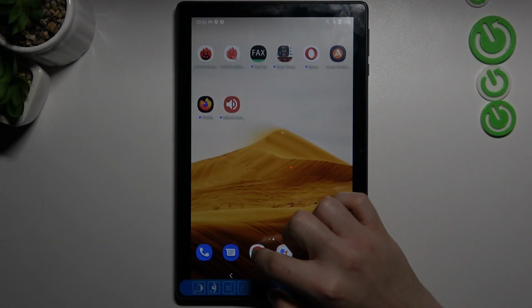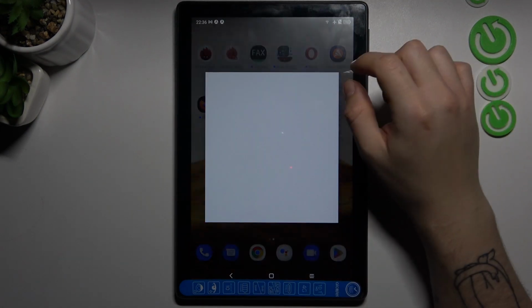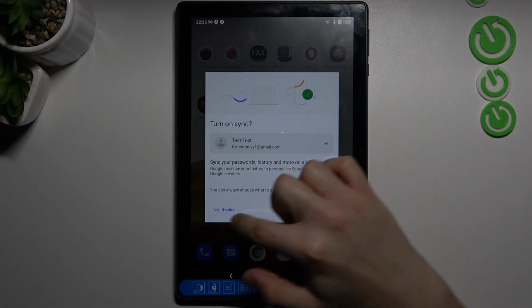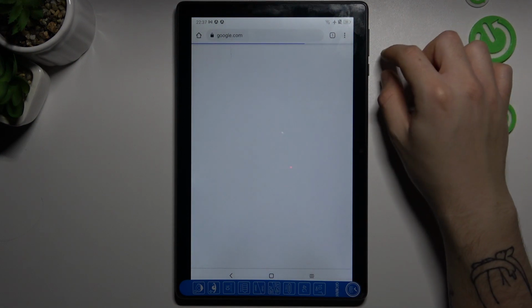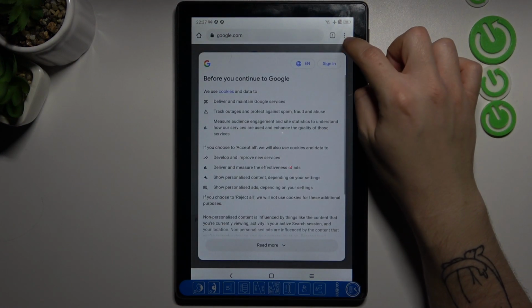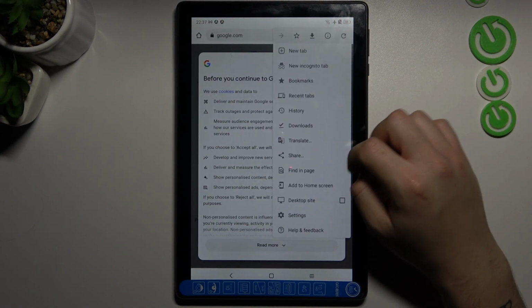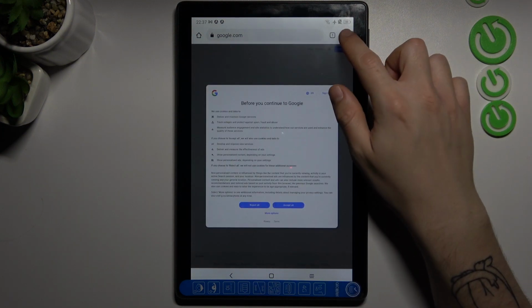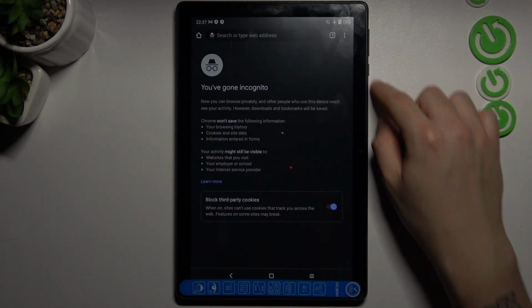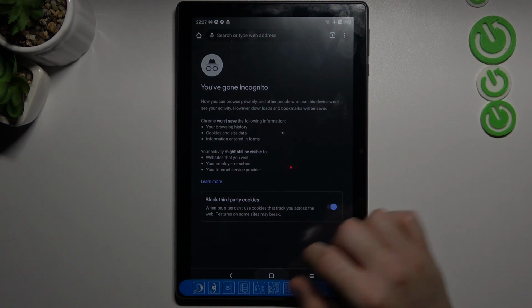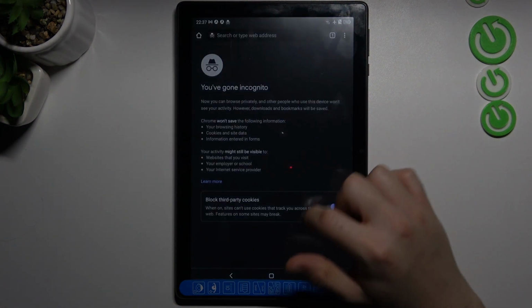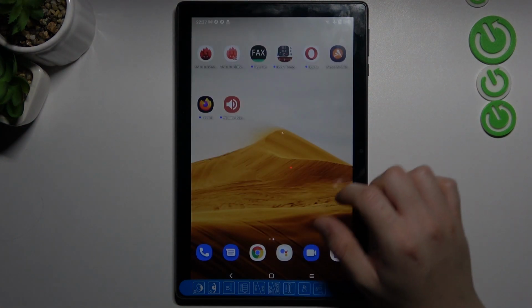So you start from Google Chrome, just open your app, and if you want to enable incognito mode here, just click here on this three dot icon and choose desktop side. Choose new incognito tab. And now you will surf the internet in incognito mode in Google Chrome.